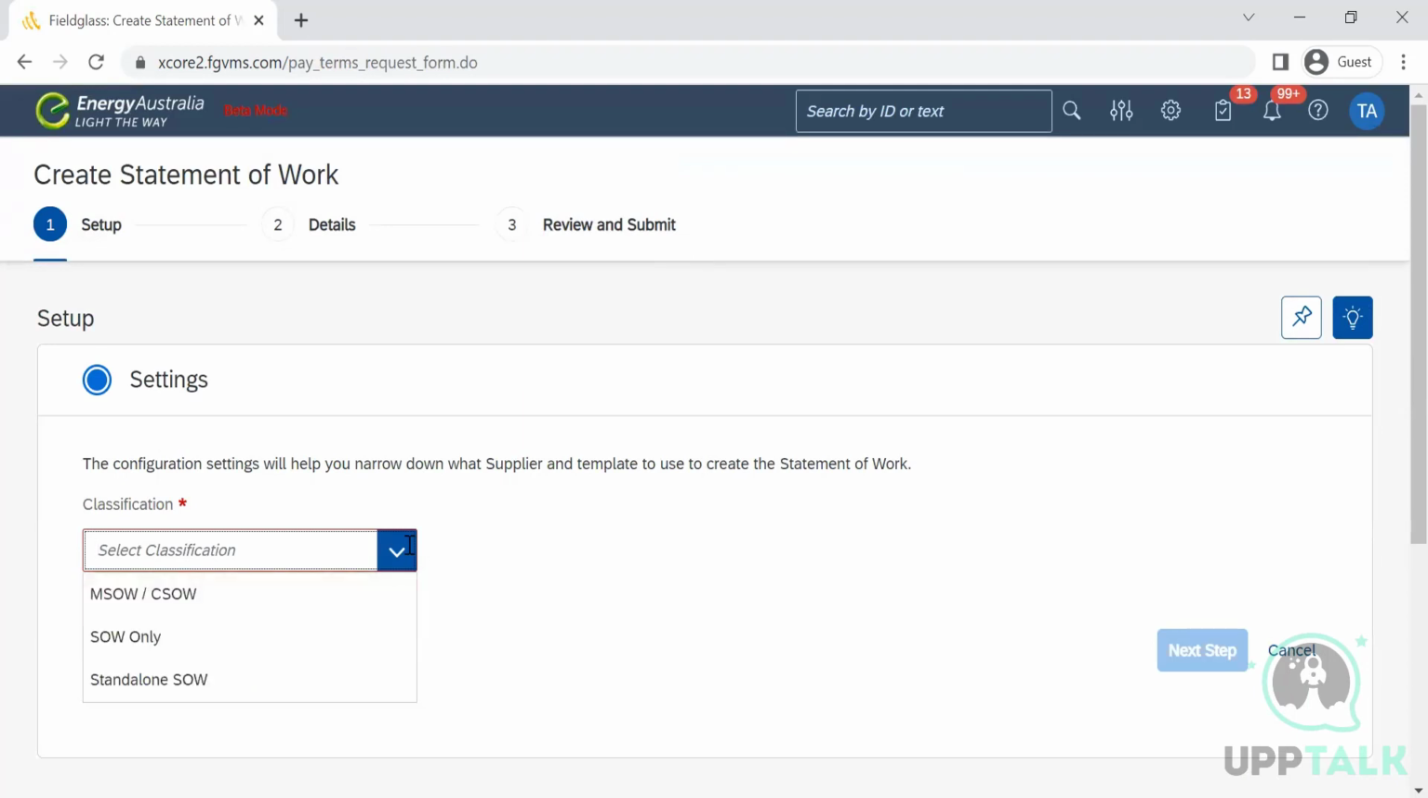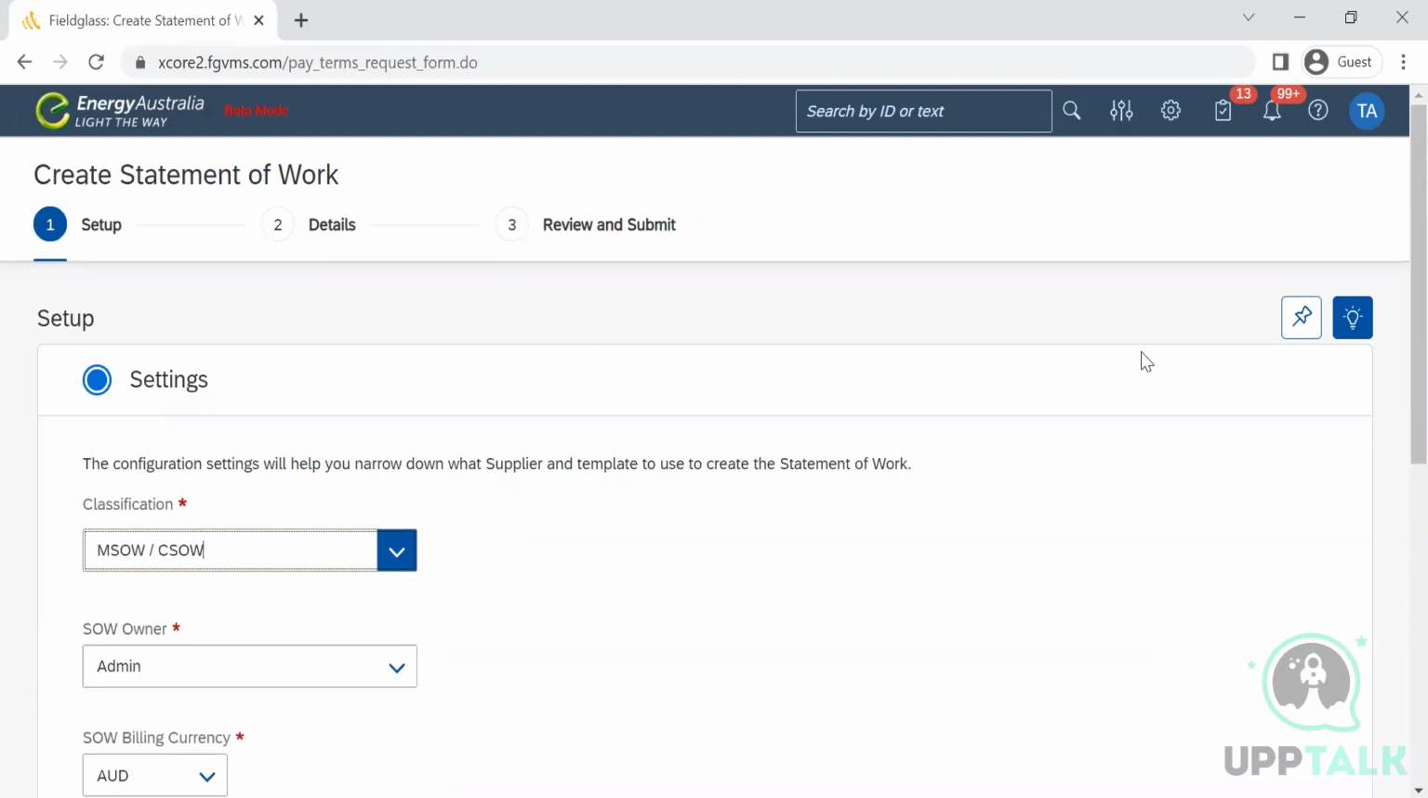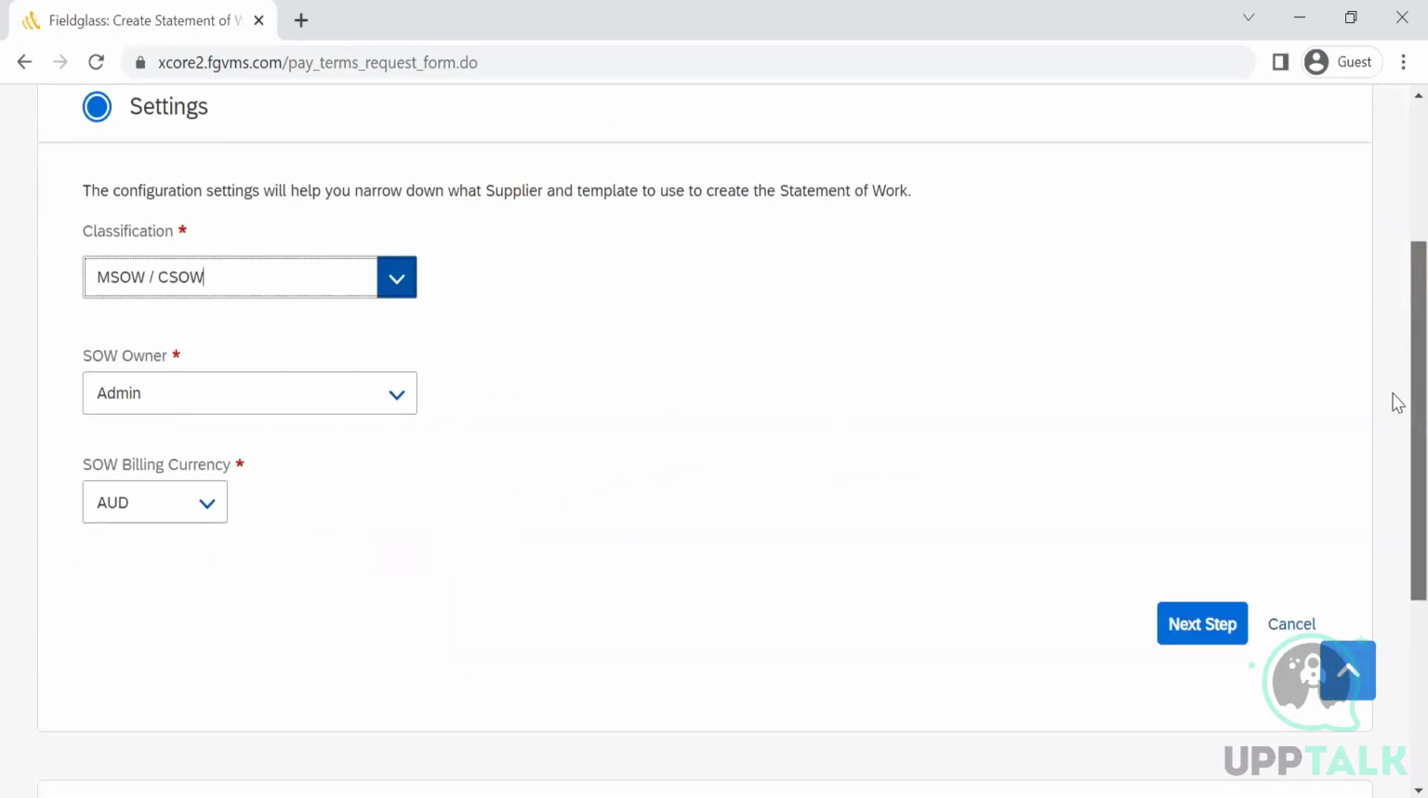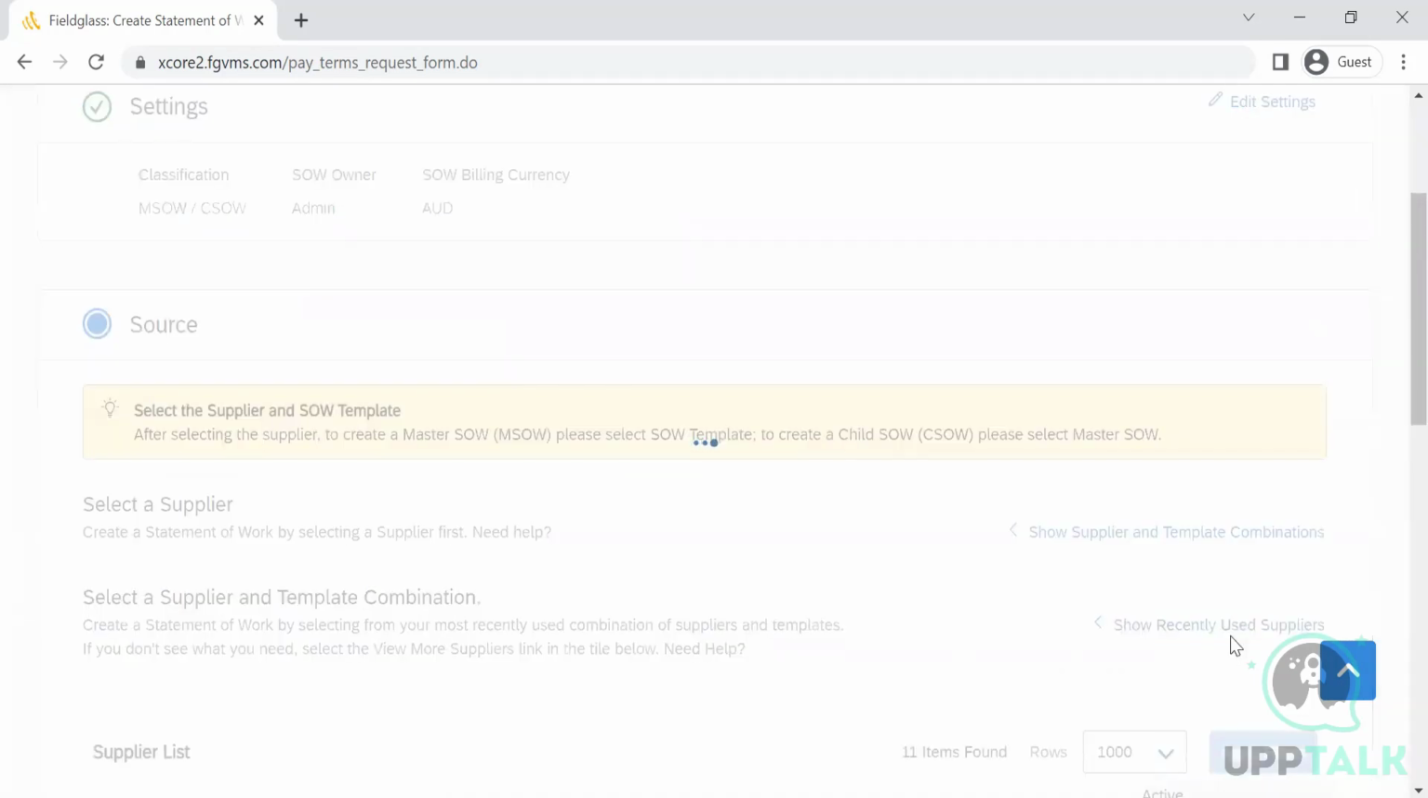I've got the classification here. What is this classification? Master or child SOW, SOW only, or standalone SOW. This is the classification that's been maintained in the system. Say, for example, I'm going to create a master contract or master SOW. Admin is the user attribute that's been populated. The currency is something which has been maintained in the system and it is populating there. Next.